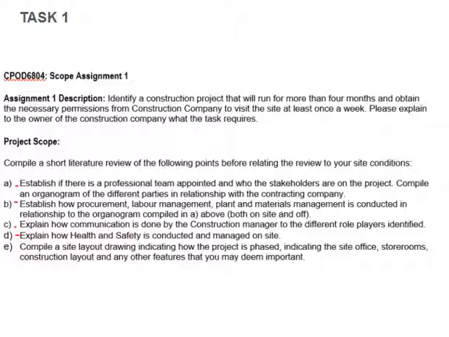Compile a site layout drawing indicating how the project is phased, indicating the site offices, storerooms, etc. I want you to explain to me what this project entails. You can take photos, you can do drawings, anything that you think necessary to explain the scope of the project, and your explanations can be inserted in the document.